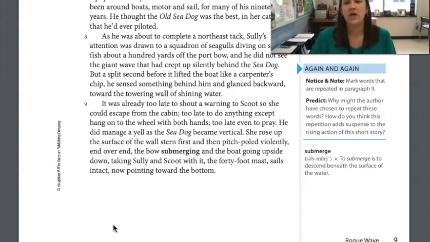All right, thank you. So the words that I marked up in paragraph 9 were too late, too late, too late. So in my opinion, that is being repeated several times. And the author is doing that to try to make us understand that this is all of a sudden. And it's too late for them to prepare in any way. They don't have time to do anything before this wave is upon them.